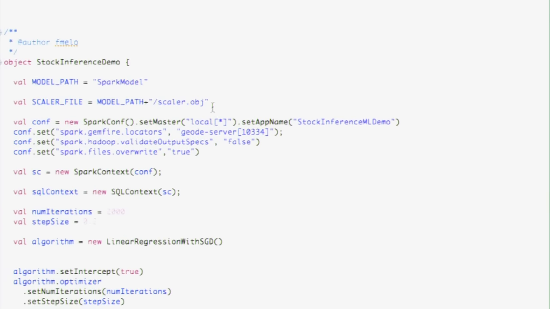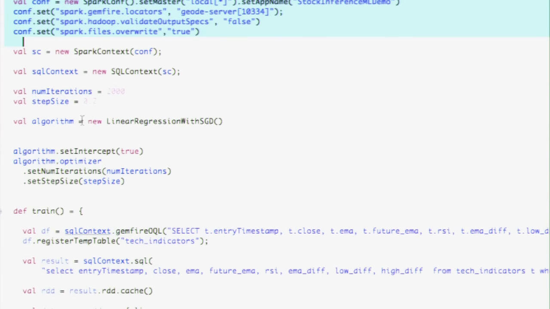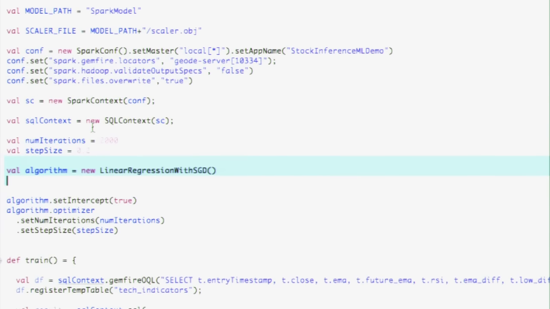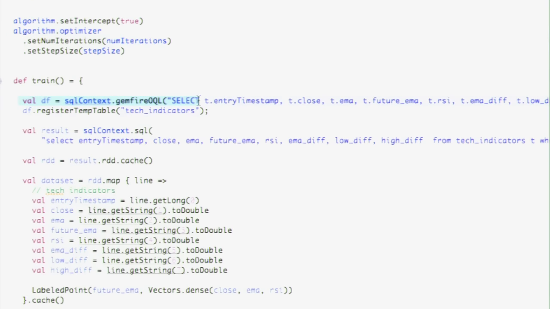I basically configure it to read the data from the right GemFire server. I create a new instance of the algorithm. This is the library. I haven't created anything. It's all imported from Spark MLlib. Then you can say, you know what? Read all this data from GemFire here.